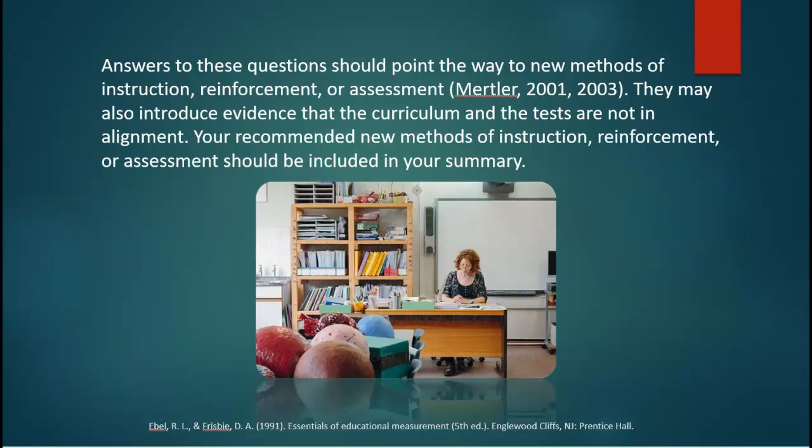Answers to these questions should point the way to new methods of instruction, reinforcement, or assessment. They may also introduce evidence that the curriculum and the tests are not in alignment. Your recommended new methods of instruction, reinforcement, or assessment should be included in your summary.